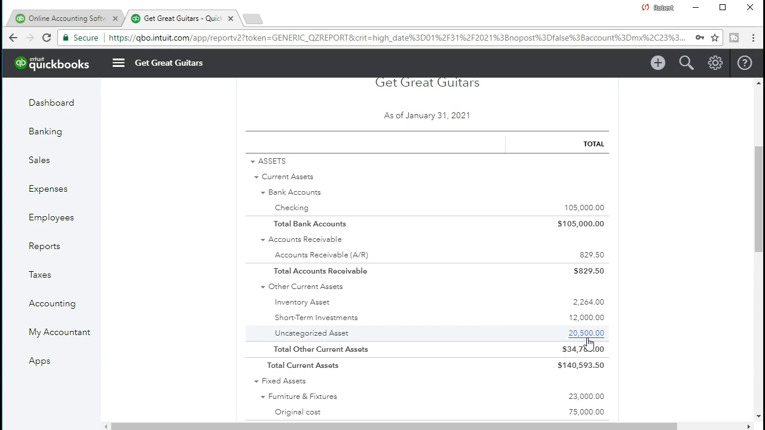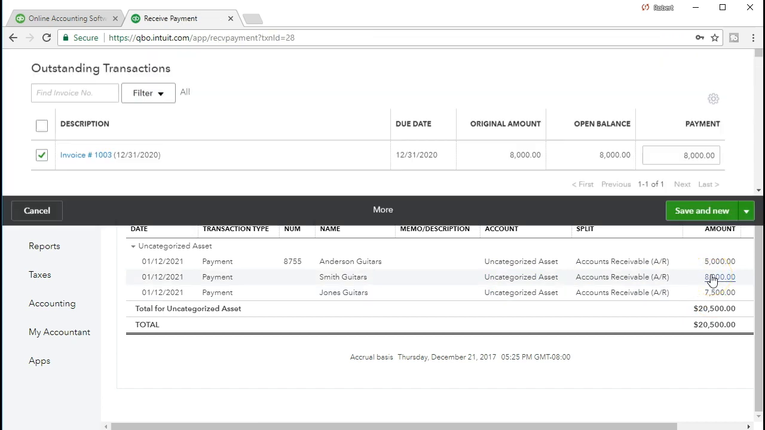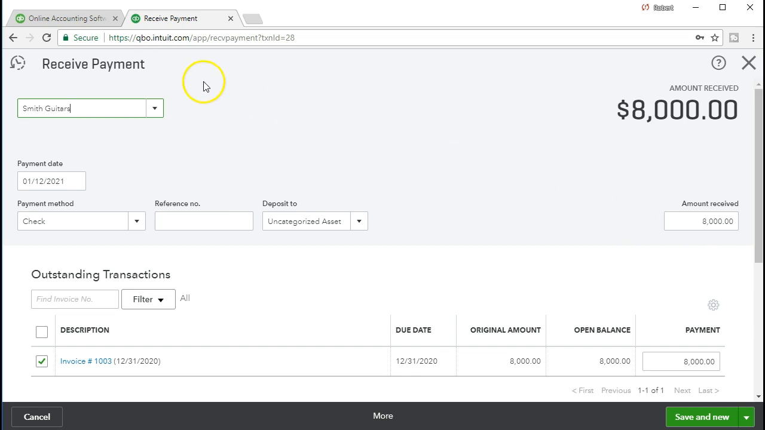We're going to select that item, and then we see the items here. So we had Anderson that we did last time. We've got the $8,000 for Smith and Jones 7.5. If we select either one of these, that will then take us to the receive payment form that we just input.